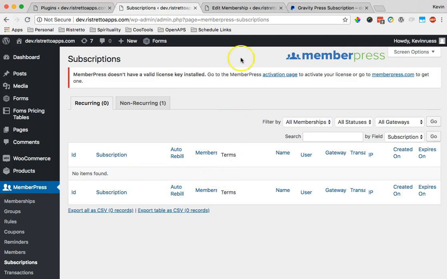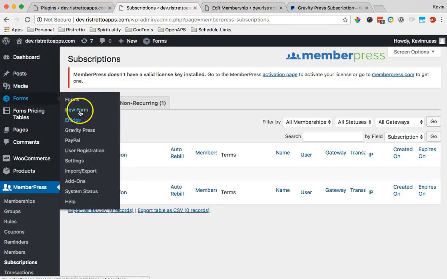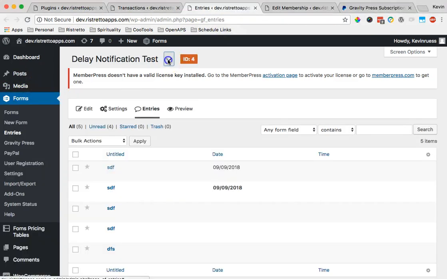And the way we do that is through a little feature that we've added to Gravity Press 2.x for this particular purpose. That basically allows us to do that manually. So what we're going to do is go into our forms and our entries, and then let's change it to the right form here, the checkout form.